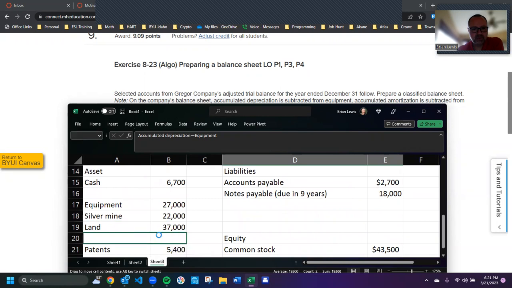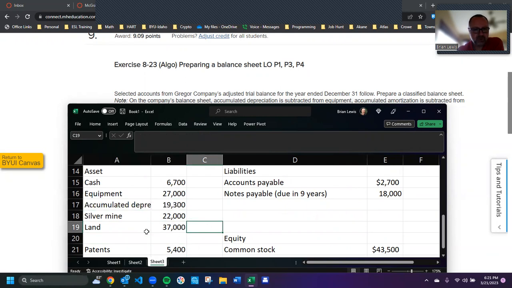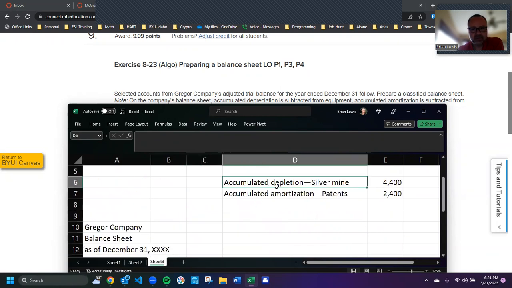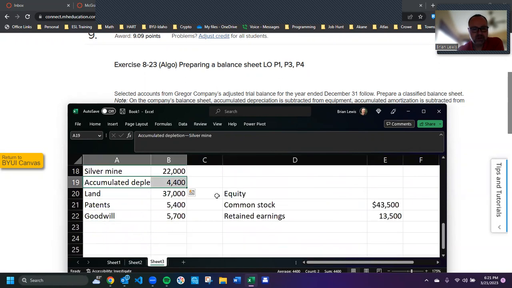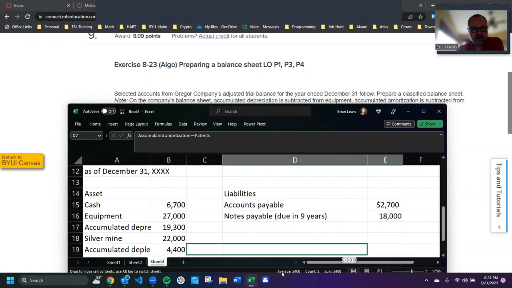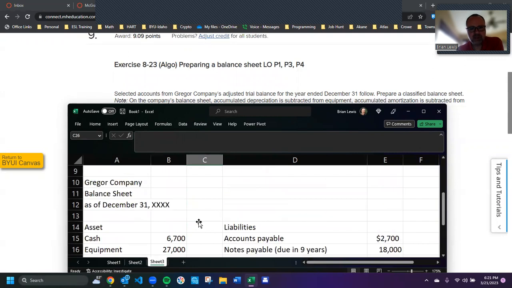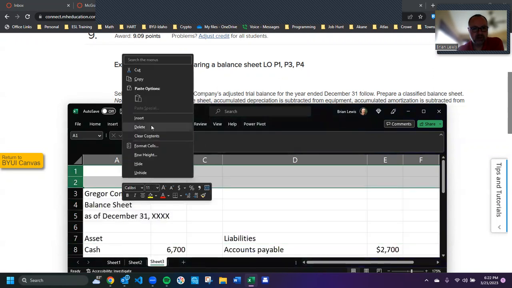Let's see, let's move things around a little bit. Let's put equipment up here. Accumulated depreciation right underneath it for now. Land doesn't have depreciation, so we'll give it some space. There we go. We have depreciation for silver mine right there. And we have accumulated amortization for the patents. Okay. So we'll put that right here. Okay. Now we have all the accounts where we need them. So let's go ahead and delete this stuff. Bring this all up just so I can keep track of what I have and don't have.